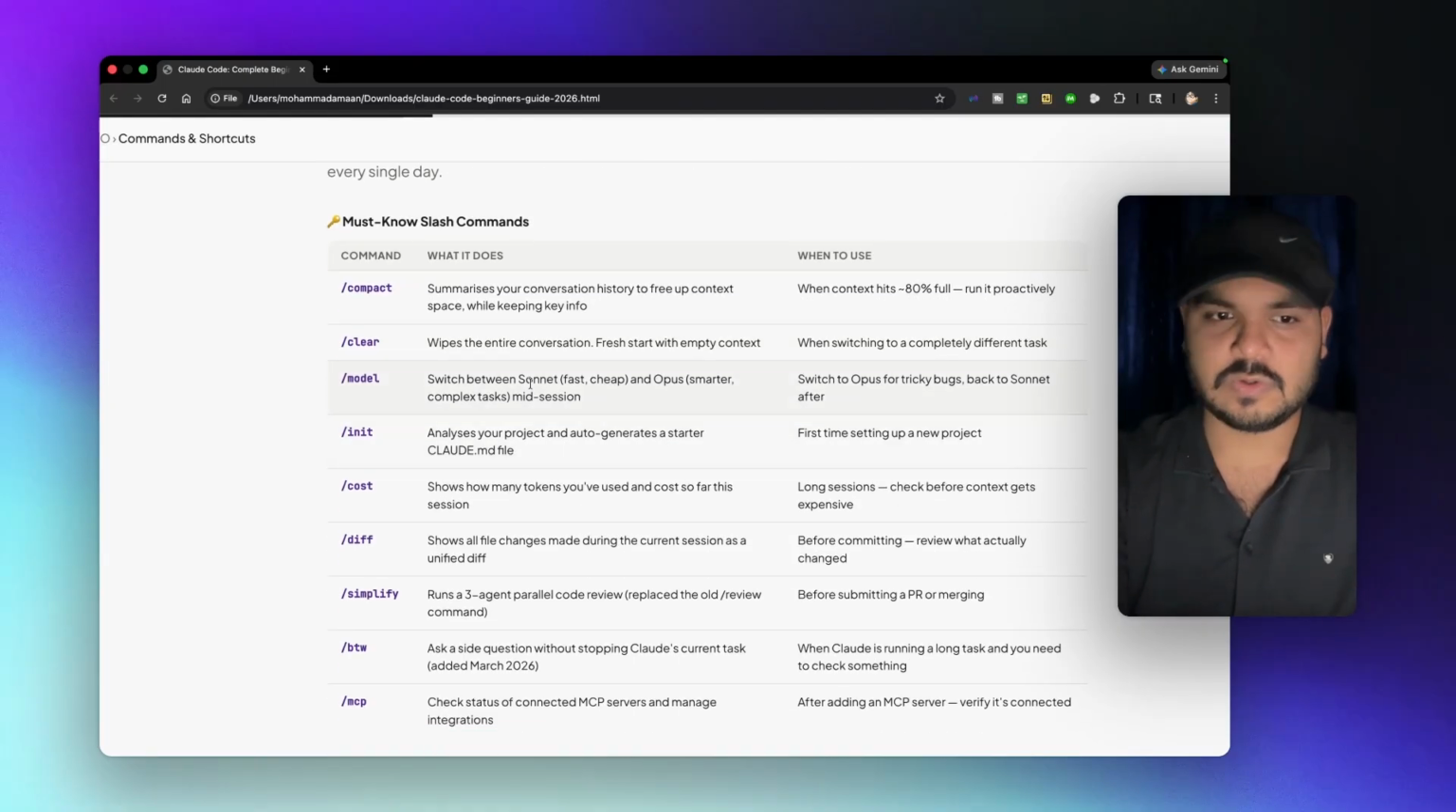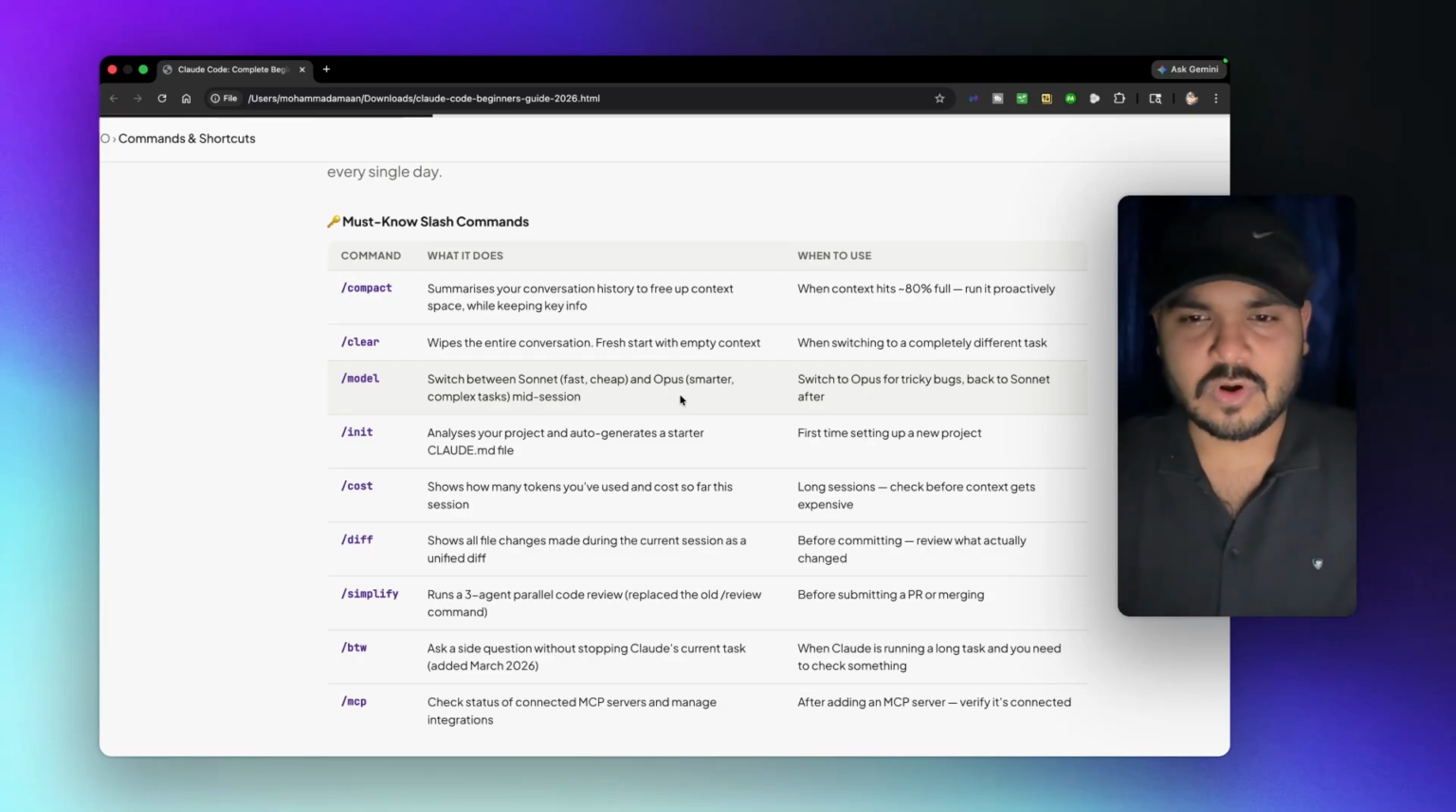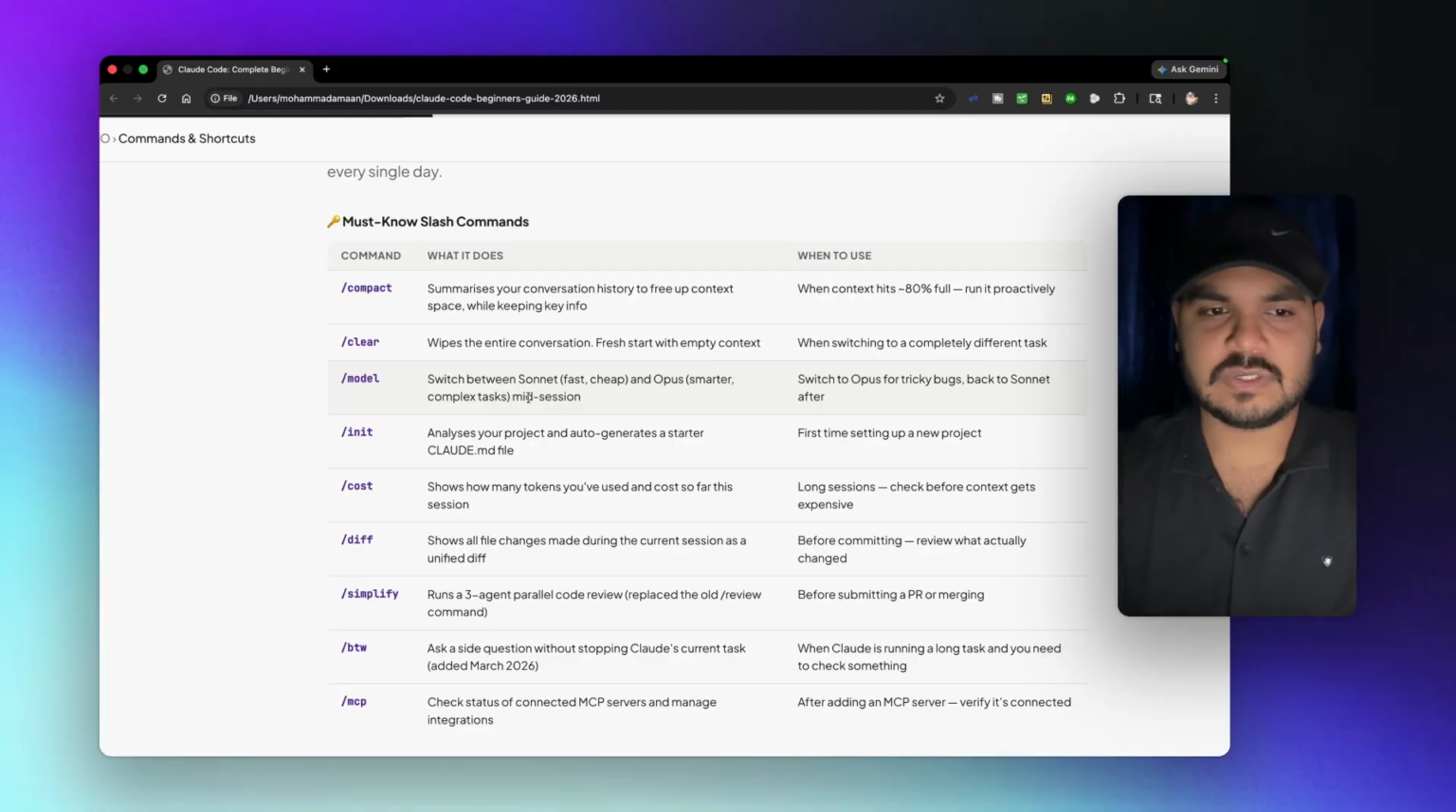We have the model command. So if you want fast and cheap, then use Sonnet. And for more complex tasks, like if you want to add animations, three animations, or do more complex stuff, then use the model Opus. So you can select that with this command.